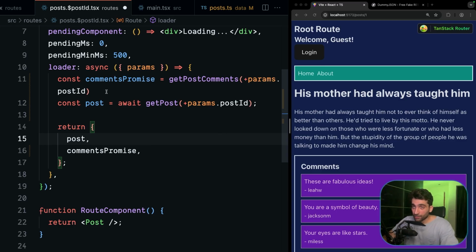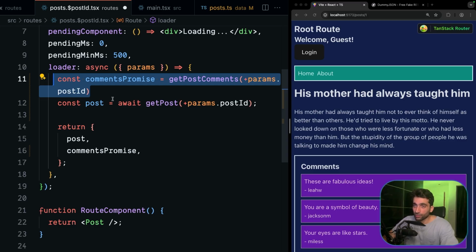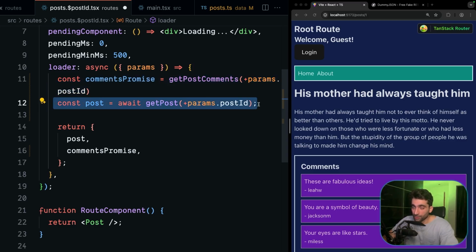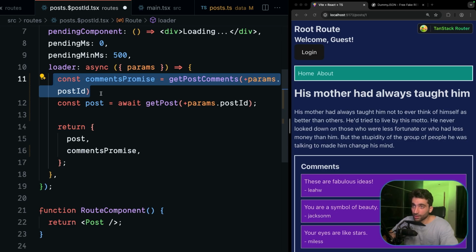So in this case, we're going to start loading our comments. However, we're not going to wait for it before rendering our route. We're only going to wait for the post, since we are awaiting here. And once this is done, we're going to render our post while this is loading in the background. And when this is done, we're going to display it somehow. We're going to see now, of course.